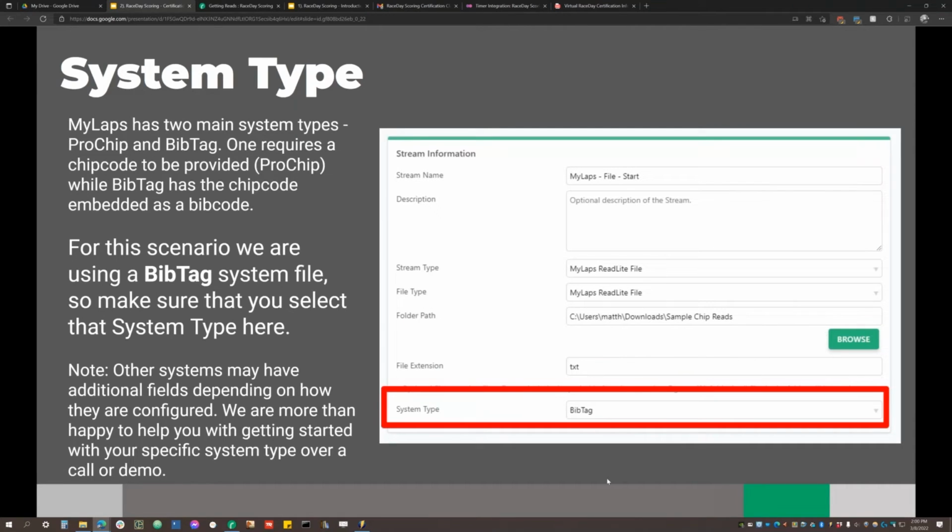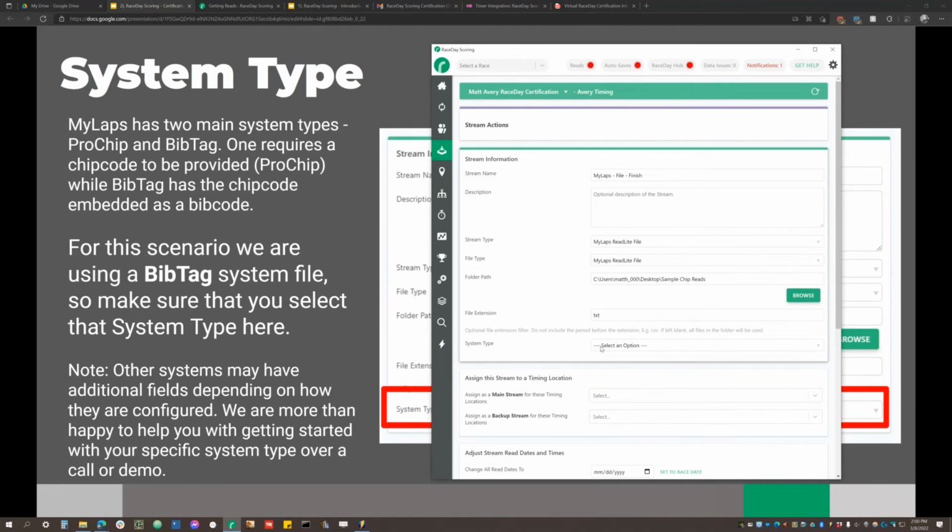Okay, next, we need to set the system type. This is a chip system level setting that non-MyLaps timers wouldn't have to worry about, but we do for this scenario. This is a file that we grabbed from a race that was scored with MyLaps bib tag systems. So we have to tell the system what type we are using. So go ahead and just select bib tag there.